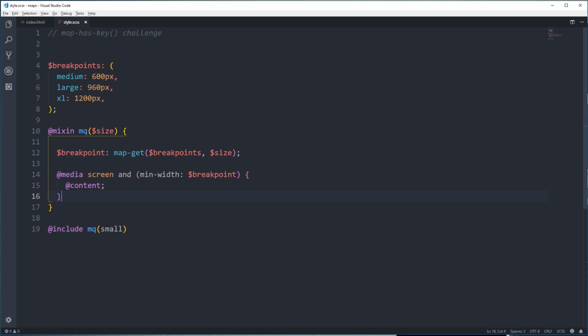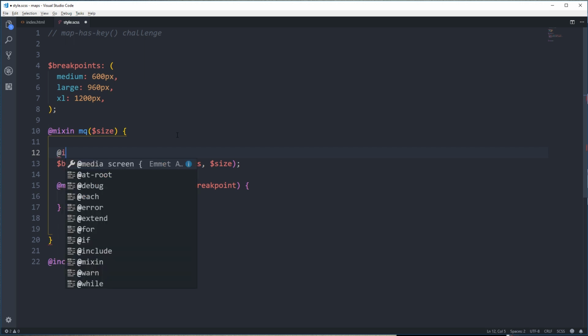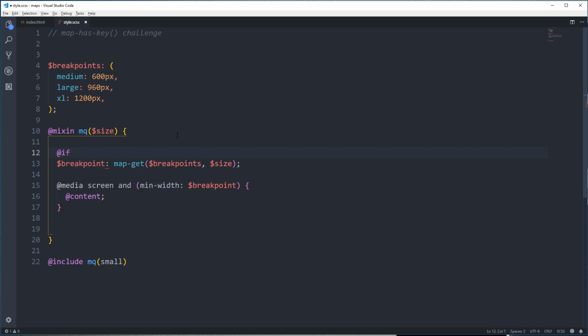All right, so let's take a look at the solution to how we can do this, and the code is in a file down below as well if you want to get to it. So basically what we want to do is wrap everything we've already done inside of our if statement. So if map has key, we want to see if the breakpoints map has the size that we entered, then we want to do everything that we've already written here. So just take all that, and we're good to go.